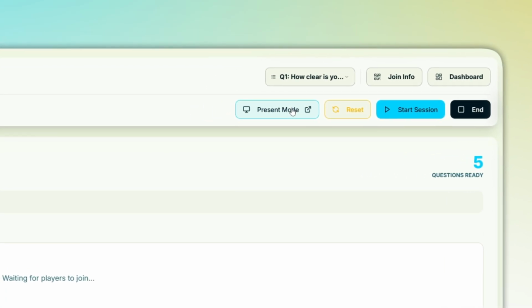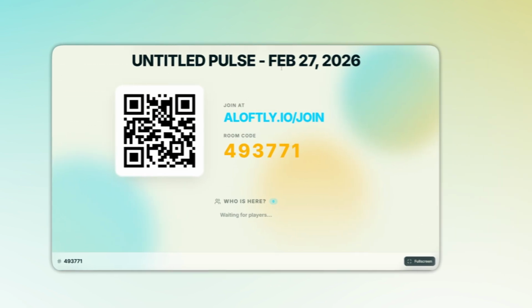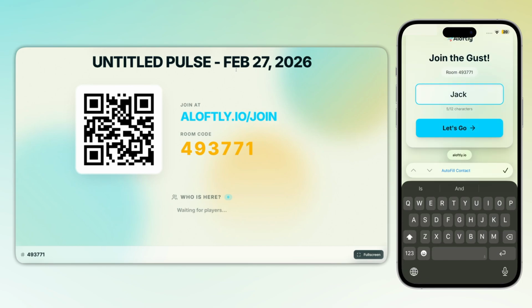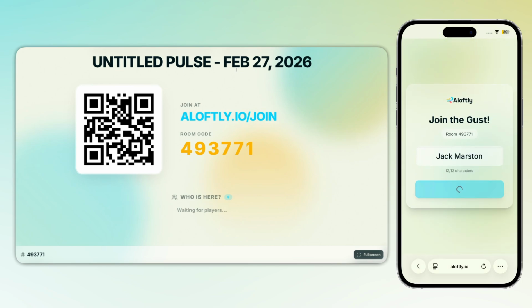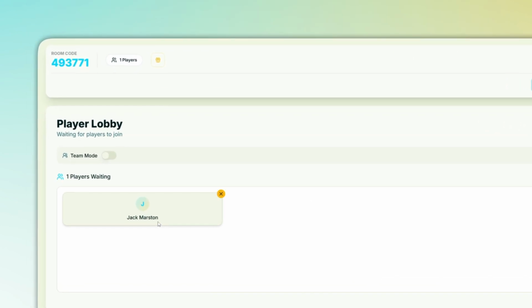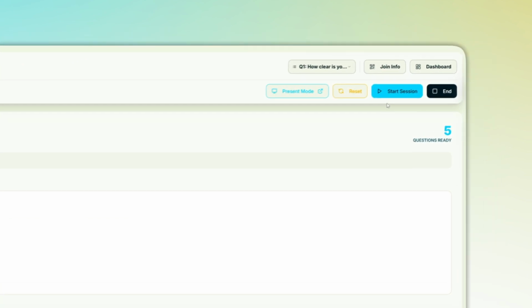The presentation view displays a QR code and join code. Participants can join by scanning the QR code or entering the code at aloftly.io/join on their device. As participants join, their names appear in real time. You can monitor activity from the host control panel. When you're ready to begin, click Start Session.